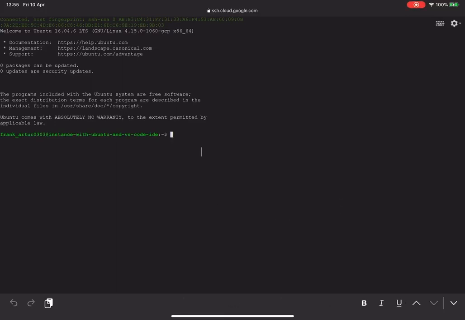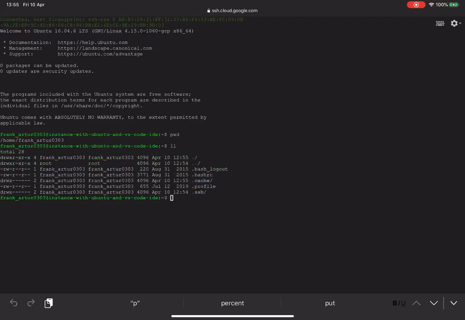So we will have just a terminal here. And as you can see, we are in my Frank Arthur 0303 home directory user. Just to prove that, let's type pwd. As I mentioned, this is a fully functional VM with Ubuntu, so all the Linux commands will work here. You can type whatever you want. You can basically use this for any other purposes if you wish.